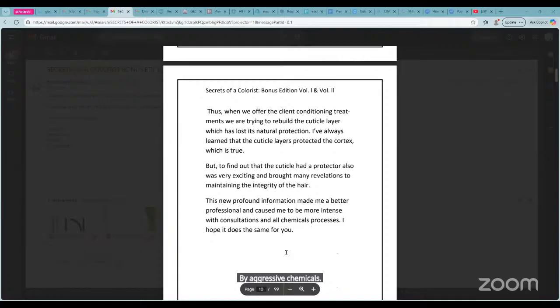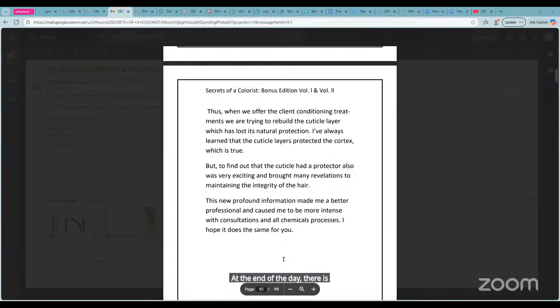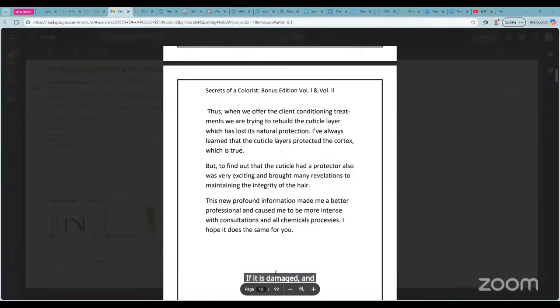And so that's just a note to always remember, although we see the cuticle, cortex, and medulla, at the end of the day there is a 4th layer. That 4th layer protects the cuticle. If it stays intact, you're going to see stronger, healthier hair. If it is damaged, and mostly only damaged by chemicals, you're going to see the hair become open to different things such as easily breaking, overprocessing, dry ends, brittle ends, just the cuticle busting up.